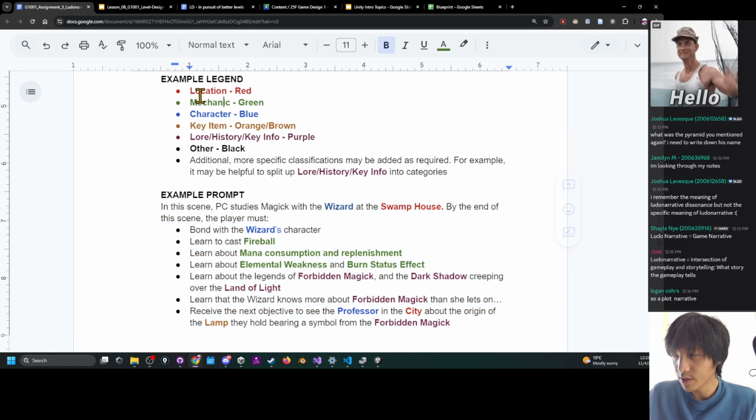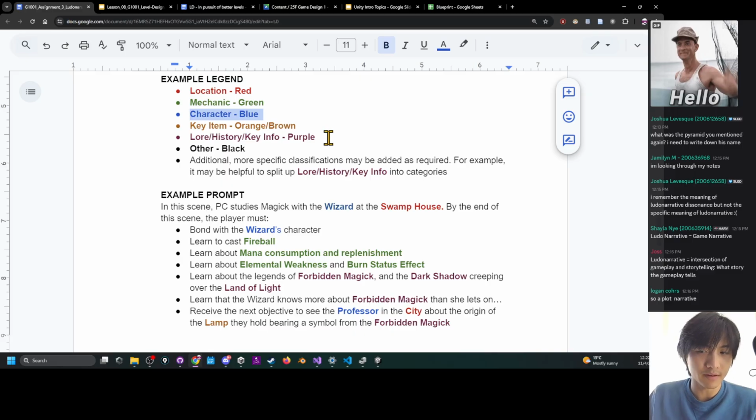So you see this is color coded in a way where it's based on the different things that certain roles in your team might have to look at. For example, your programmers will need to look at the mechanics section and key items. Your writers will need to look at characters, lore, okay? Your artists will need to look at location, character. They might have certain things they're going to pay attention to. So having this color coding will help with having your different departments be able to pay attention to certain parts of your game.